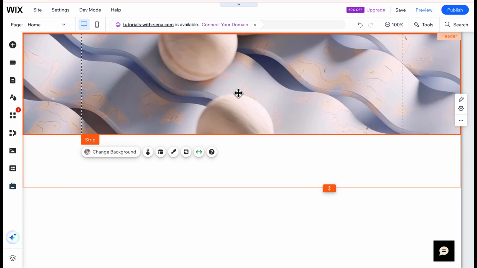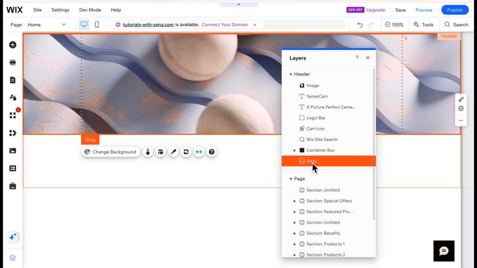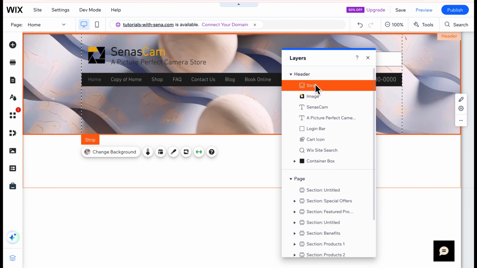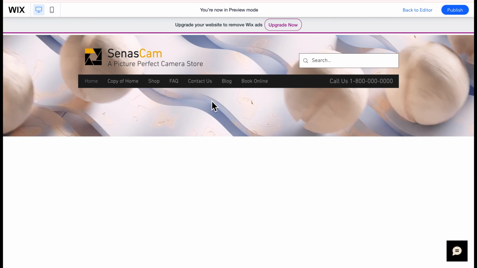And then after that, you want to do a right click on your background video right here after it was merged with the header. And then on overlapping items, you want to click on see all layers. And then on the strip right here, you want to drag it all the way to the top. And just like that, now your background video is a part of the header. If you click on the preview right here, there will be a video in your header.